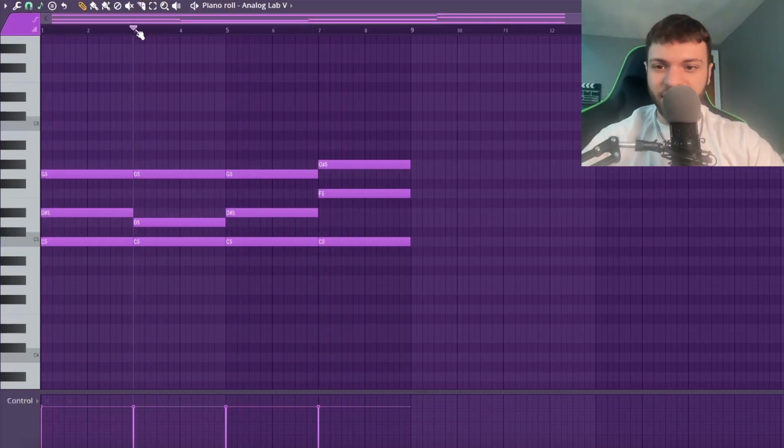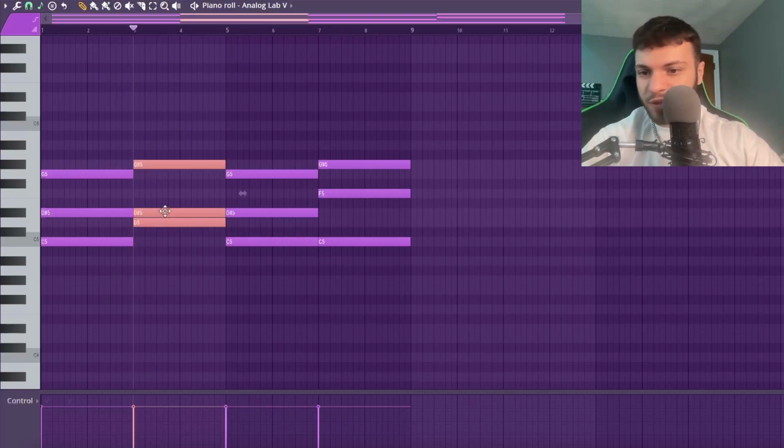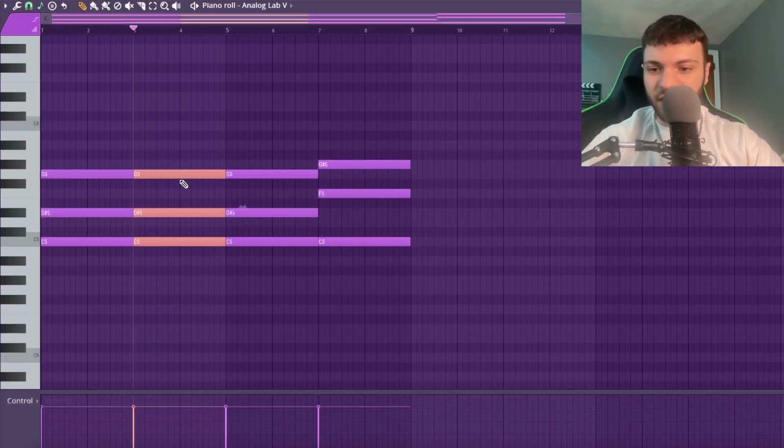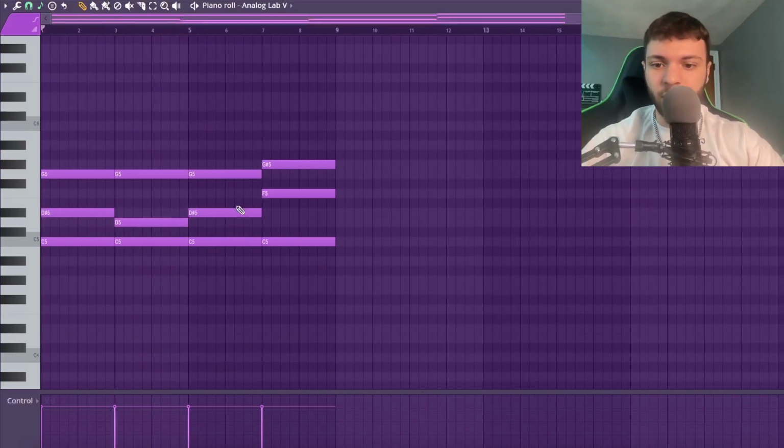For dark stuff, it's very easy for it to sound too emotional. Once we start going up, it starts to sound too emotional. So I really just stick to the 1. Obviously, you can experiment, but for the most part, my chord progressions look like this.